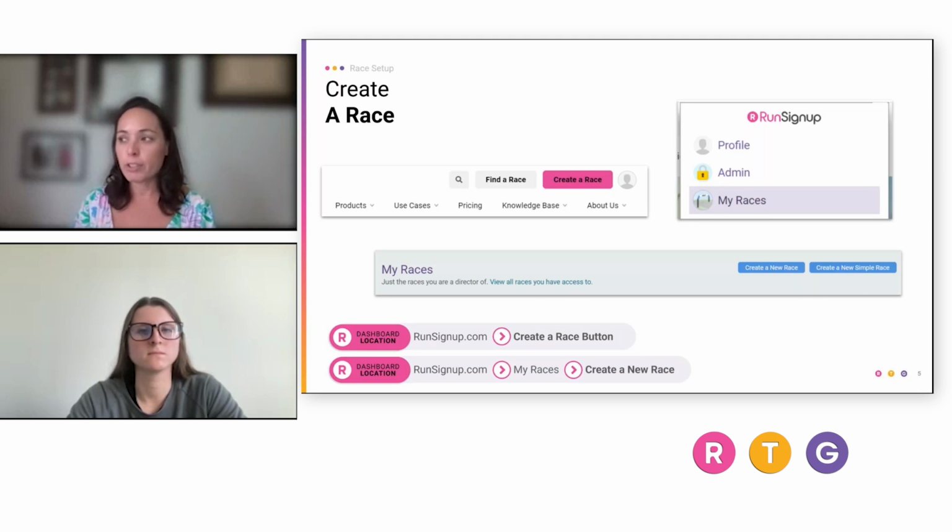And then if you have created a race previously, or if you are a race director listed on one, you can navigate to your profile and then my races, and then you'll see a blue create a new race button up at the top that you can do. So those are the two different ways that you can get to the race wizard and creating that new race.